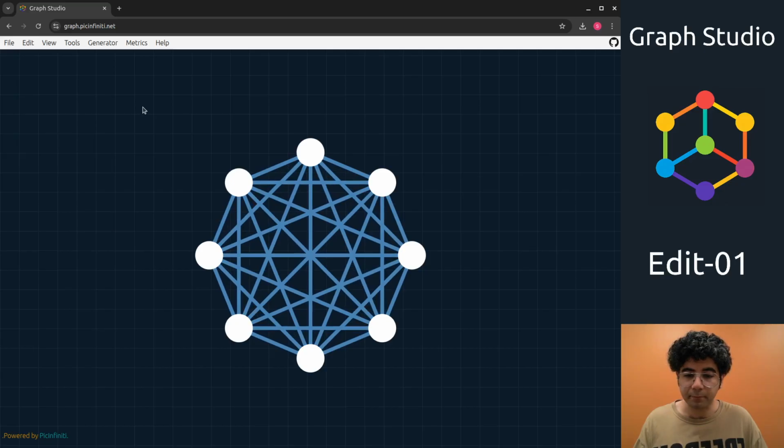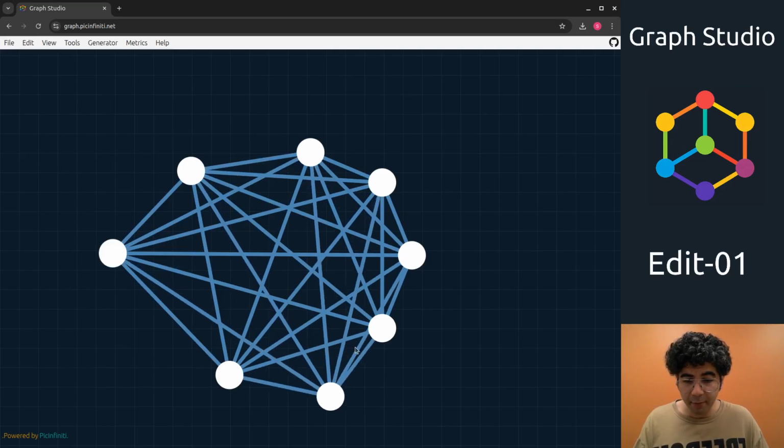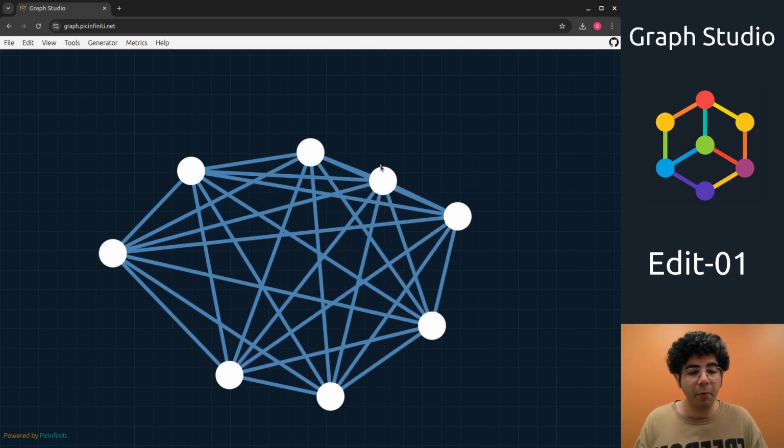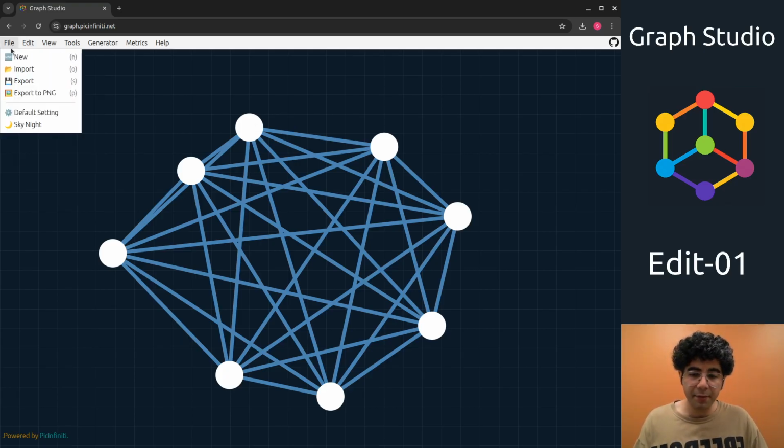Okay, the next thing I want to cover in this video, how to export, import your graph. You might want to use your graph in your seminar, your class, or anywhere. You might want to export your graph for LaTeX or Word or anywhere you want to have a picture of your graph. You can come to file menu. There is an import, export, and export PNG option. With export, it will give you a JSON file of your graph. You can use it later by import feature.